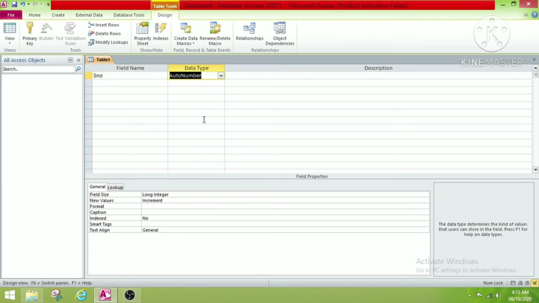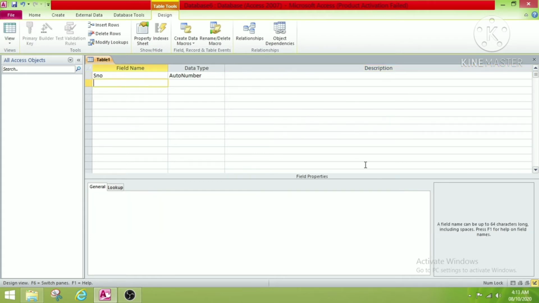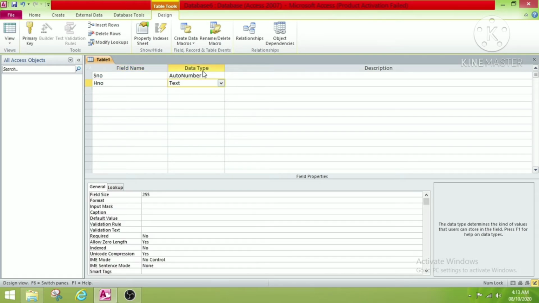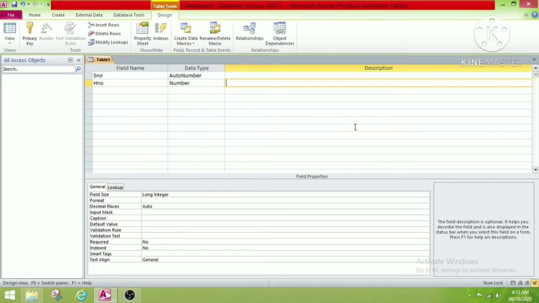I want it to be auto number. We won't have to type any serial number here. The software will automatically assign a new serial number to each data we will enter. Here you can write anything about the field name, any description that you want. Now my next field should be house number. This should be a number. And here I will write a description that write a unique number.